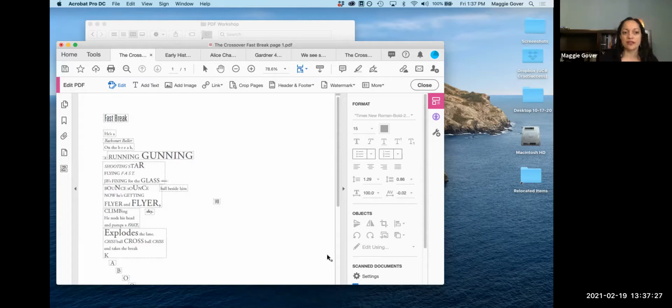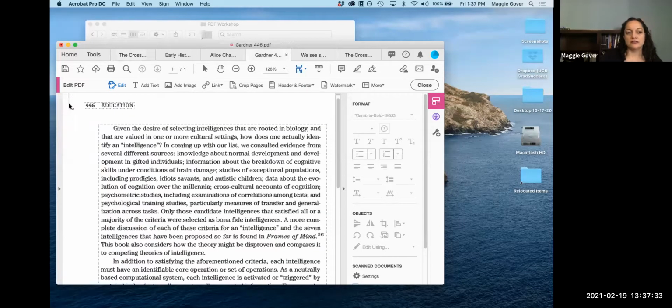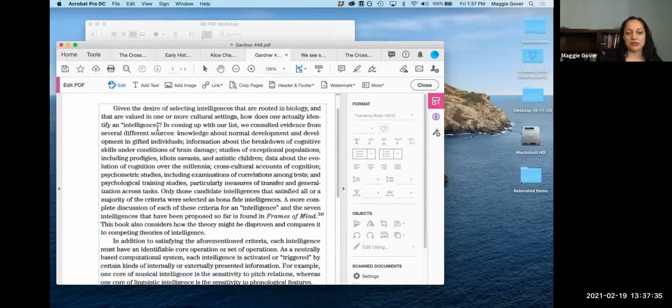So that's just one thing that you can do with your text if you want to clean up all of these edges that might be a little distracting for your readers.